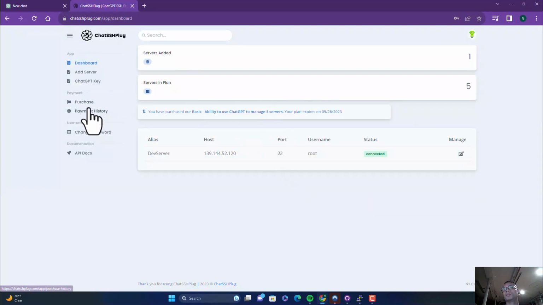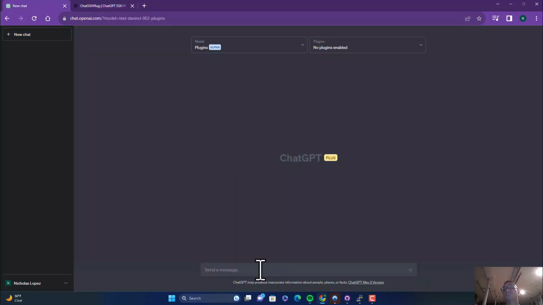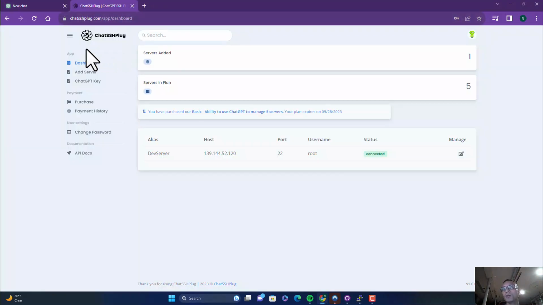Sign in, you purchase a package, and then you can add servers. You can add servers through the interface, which I think is a little bit easier, and then you can go and manage the server through ChatGPT, but you can do both.